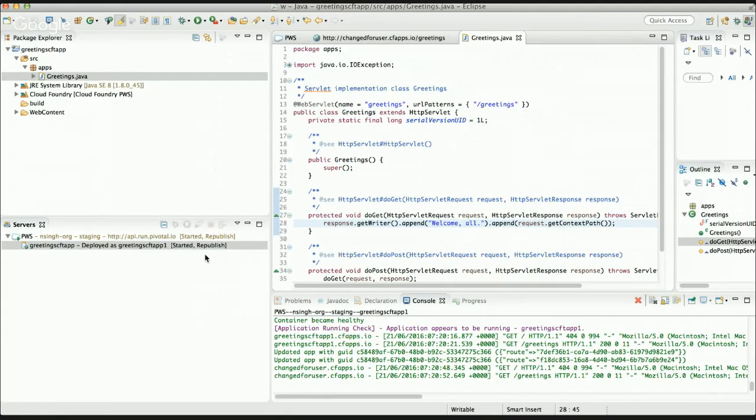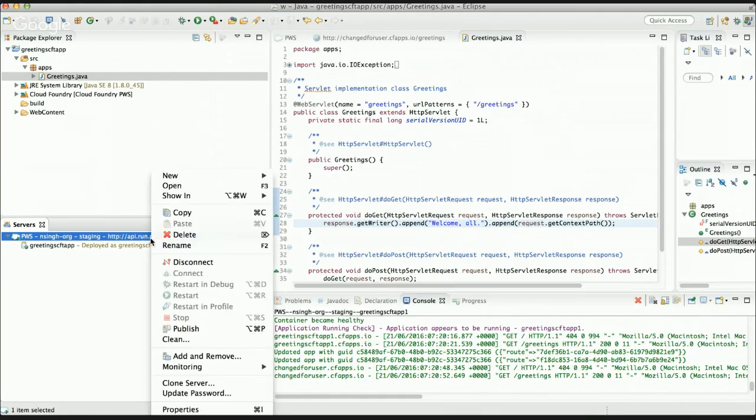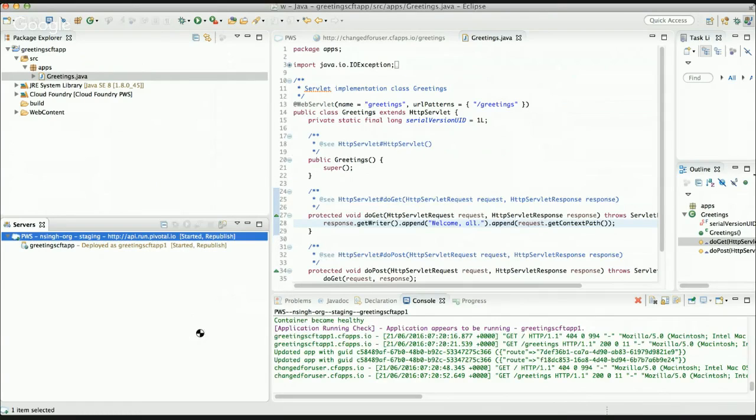And we noticed that the state in the server view changed from synchronized to republish, meaning that the tools will automatically detect when there are unpublished changes in the project. To publish them, we simply right-click on the server instance and click Publish.